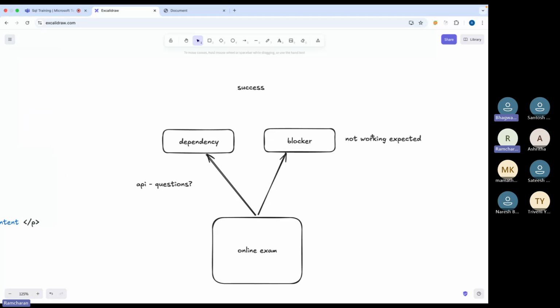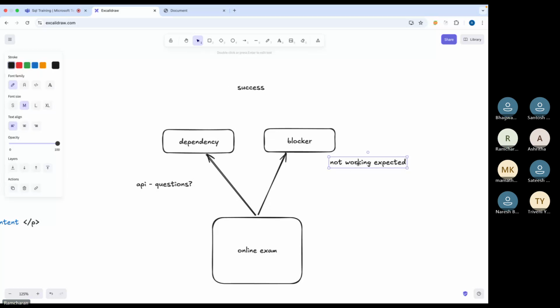You wrote some code but it's not working. For example, you click a button that should open a dialog box, and you wrote some code for that, but when you click on it, it is not opening, right? So there is something wrong in your code. There might be a bug or anything. That is a blocker which is stopping you from moving forward.